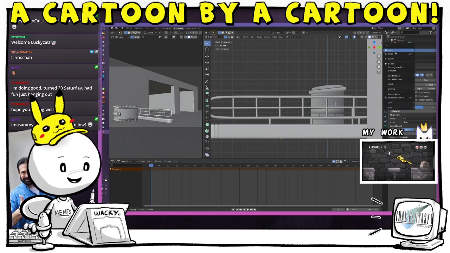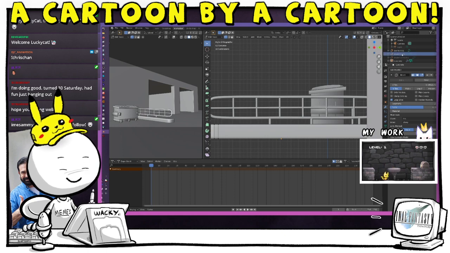Let's delete all these extra objects we're not using anymore. All these Bezier curves we don't need.